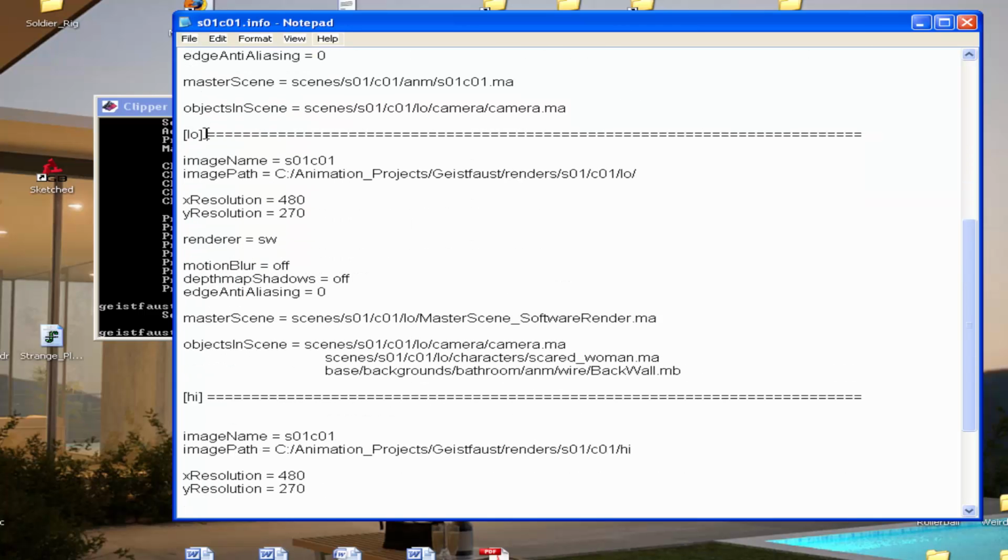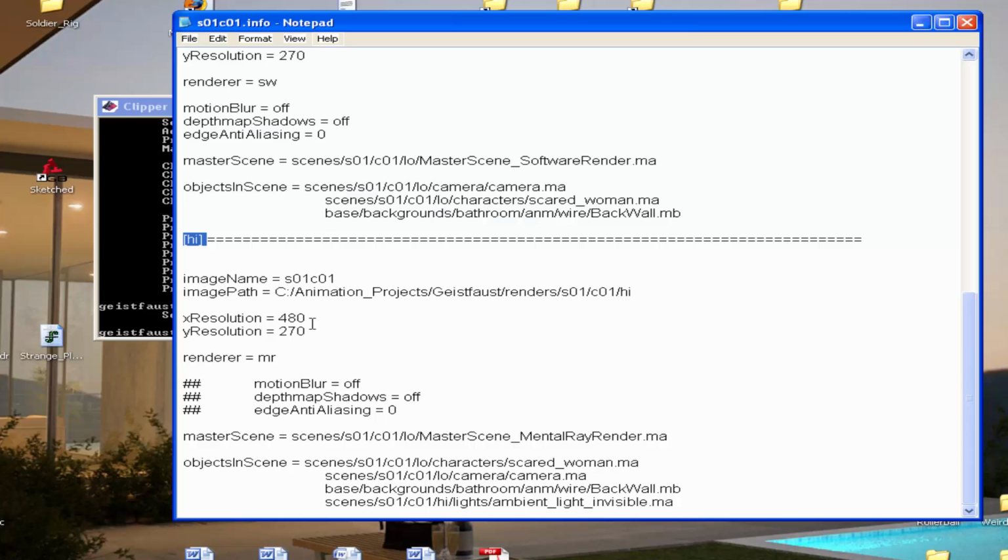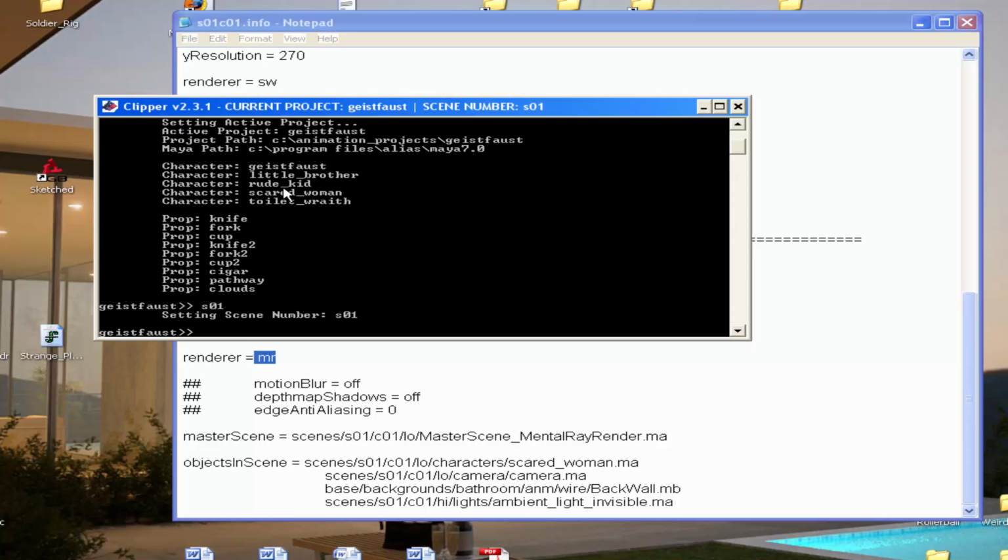As we get into the low-res area, well, things kick up a notch. It's 480 by 270. We now start getting into more complex scenes, and by the time we get to the high-res area, usually it's something like 640 by 480, and we've got motion blur on. You see Mental Ray now being utilized, so we've exponentially upped the amount of render time that's necessary to complete these things.